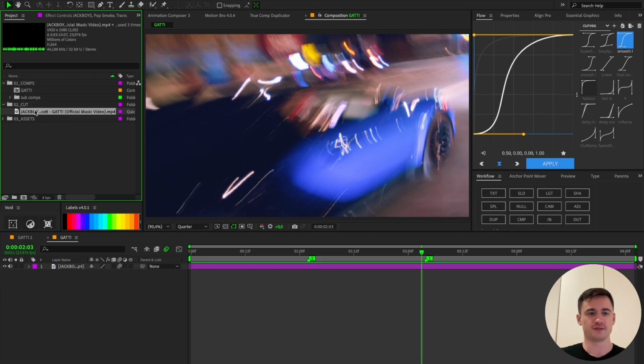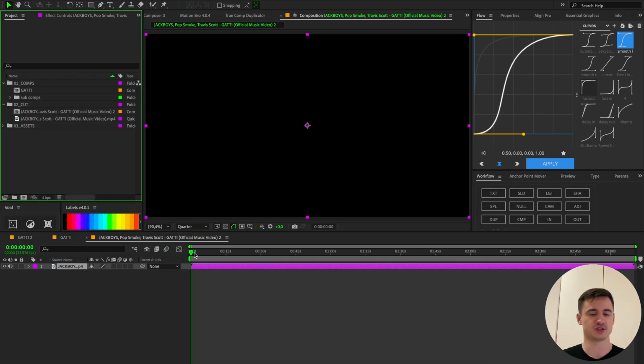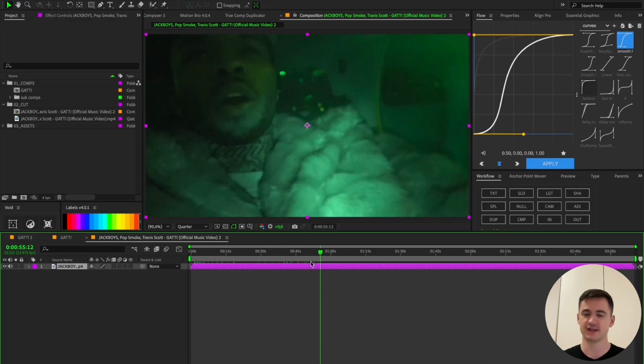And now you need the raw video. Just drag it on this icon. Then it will open a new composition. And then you go through and you find the best clips.